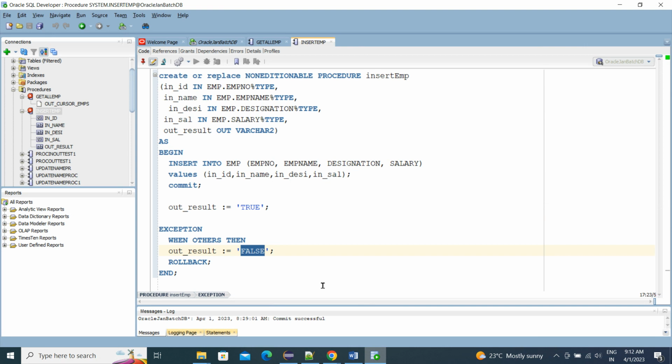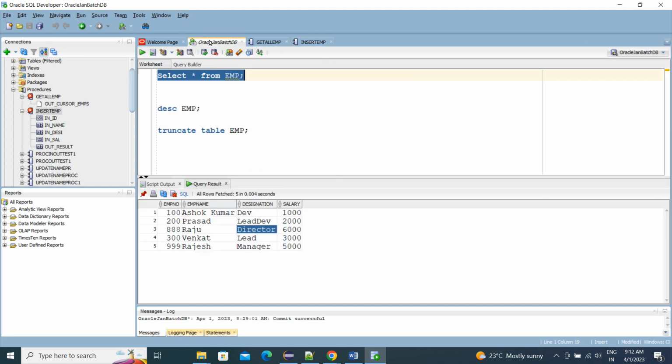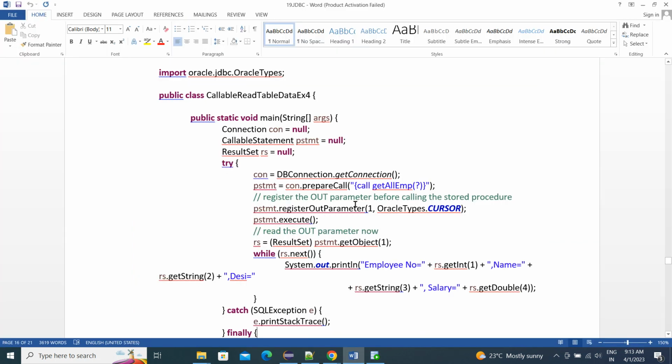Now go and check in the database whether the two new records are inserted or not. Now Leela and Vijay are inserted through the procedure. Through the procedure we inserted this data. That's what the callable statement is, guys.